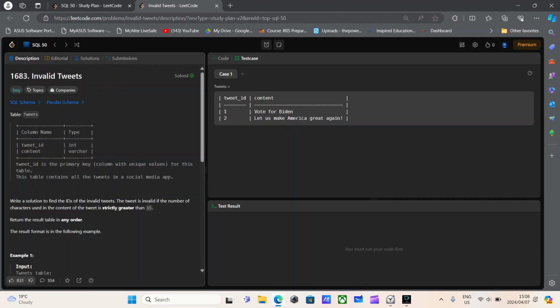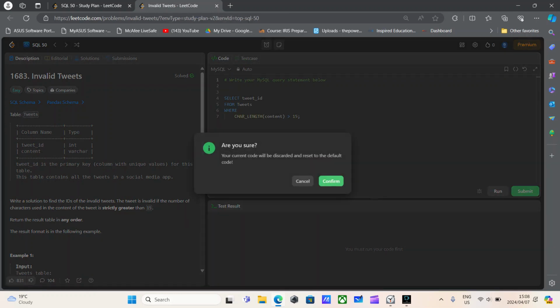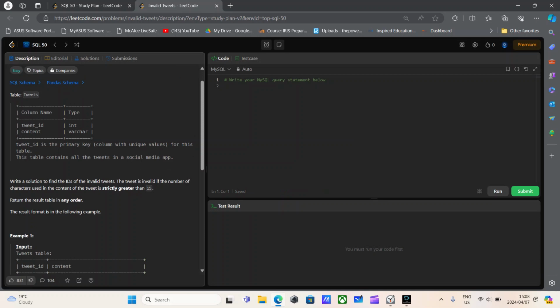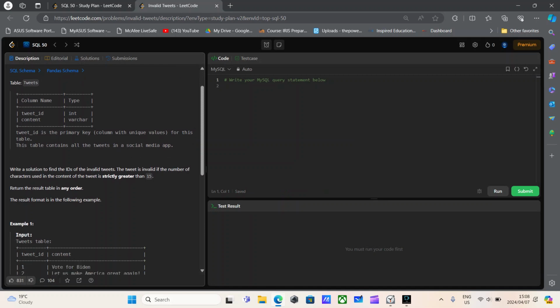The first thing I will do is go back to my code and reset it to default. Alright, let's look at our table. The question number is 1683, invalid tweets. We have a table called tweets with 2 attributes, also called columns. We have a tweet ID, which is of type integer, and a content attribute, which is of type varchar, which is just a string of length 0 all the way to some upper bound. We're also given that tweet ID is the primary key for this table. This table contains all the tweets in a social media app.